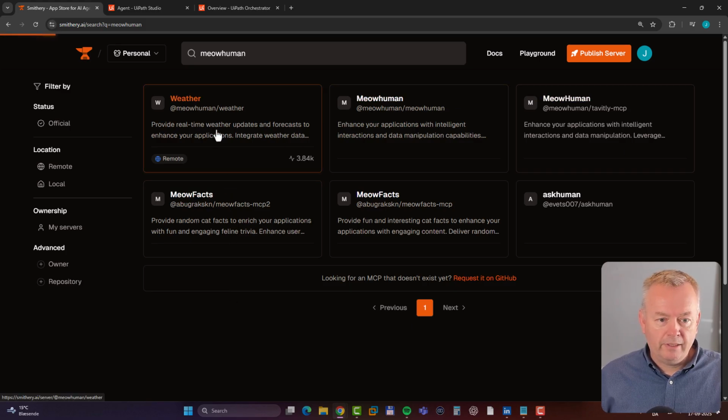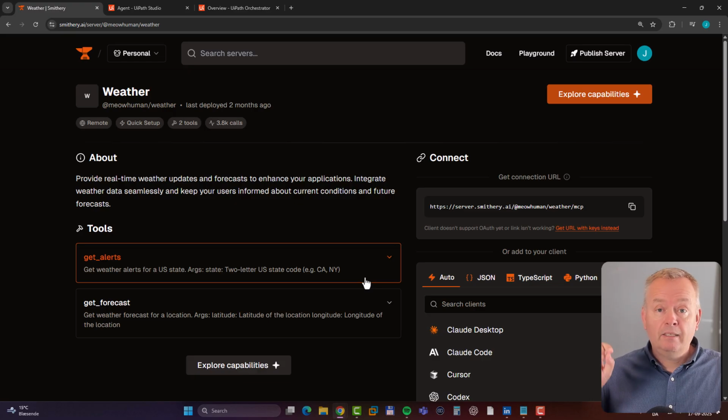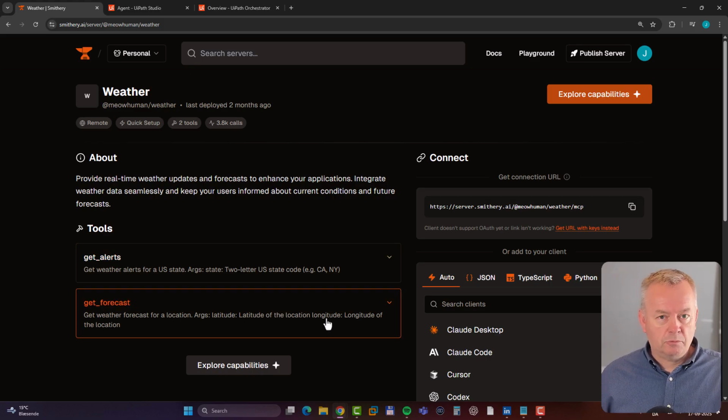If we go to weather here, this is an MCP server that exposes two tools. Get alerts, which lets you get weather alerts for a certain US state. You need to provide the two-letter state code. And then get forecast, which will get you a weather forecast, but you need to provide it with a latitude and a longitude, so a set of coordinates. And if you do that, it'll give you a weather forecast.